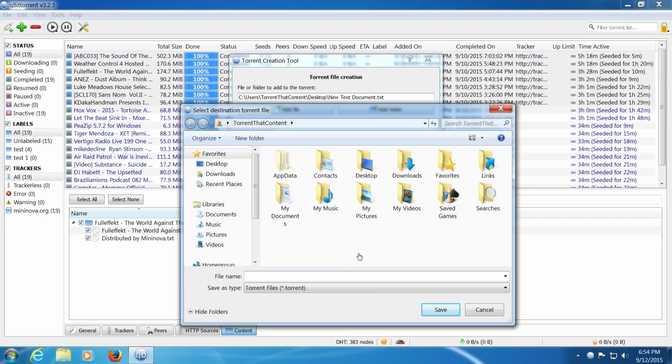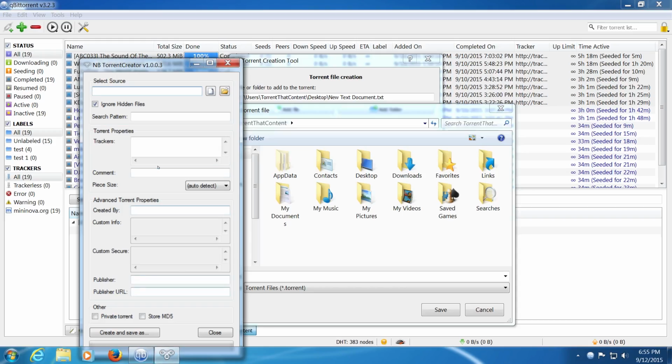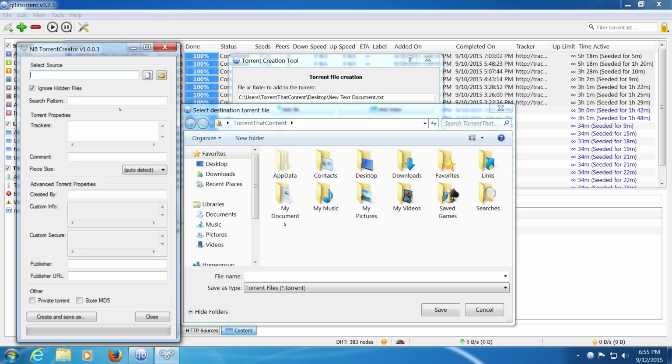I'm going to show another program now that will create torrents as well, and you can see how it handles this. This is NB Torrent Creator. I've already done a video about this. I tend to use this with qBittorrent. For all the people that do think that I'm just ragging on qBittorrent, I'm not. It's my default one. I use it.